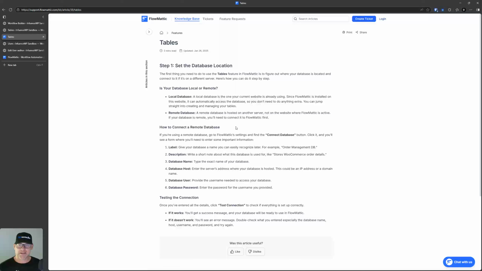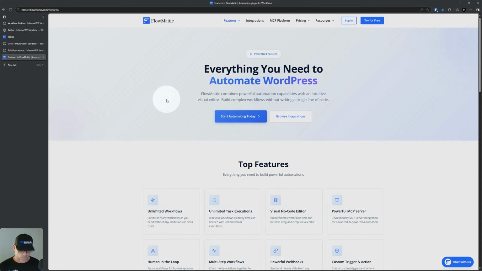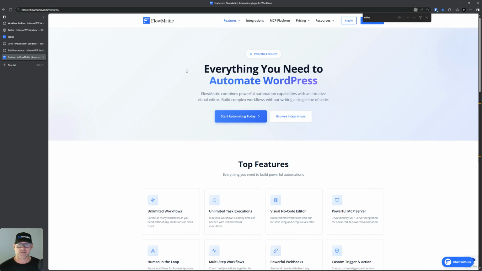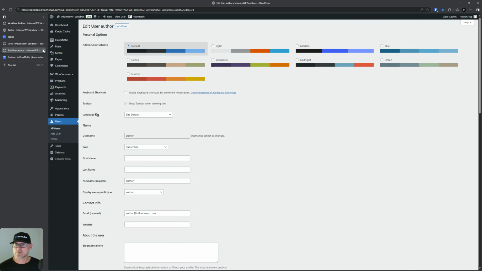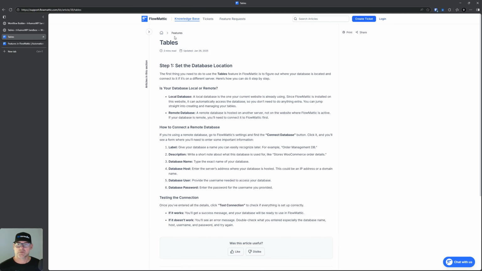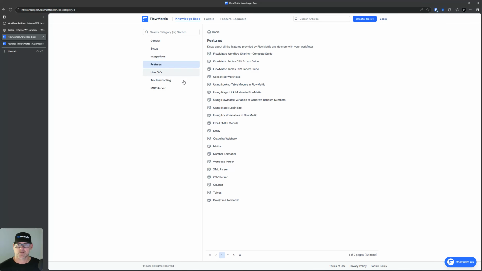So this is more of setup. Let's go back to the main site here. Let's go to features and figure out where it talks about tables. Custom database tables, I don't think that's it. I'm trying to figure out how to find this. I need more on the tables, where it talks about how-tos maybe.